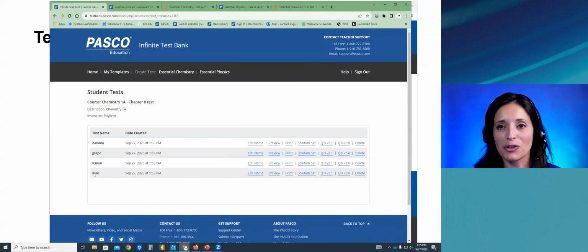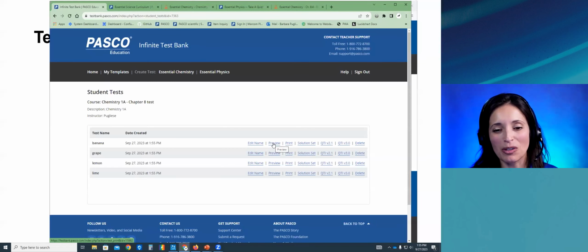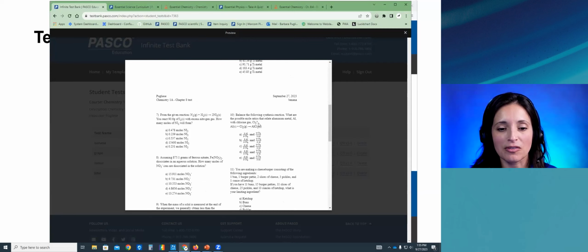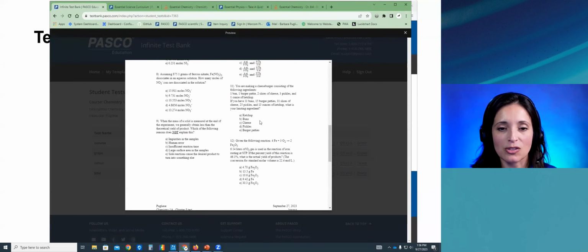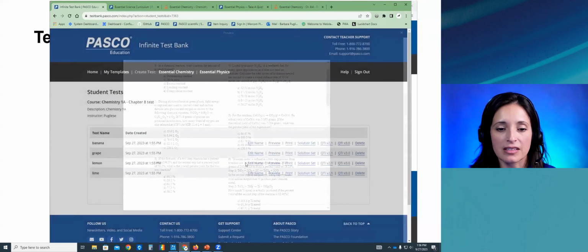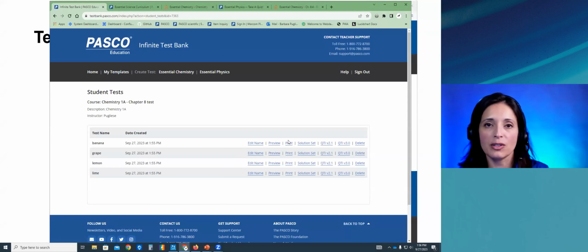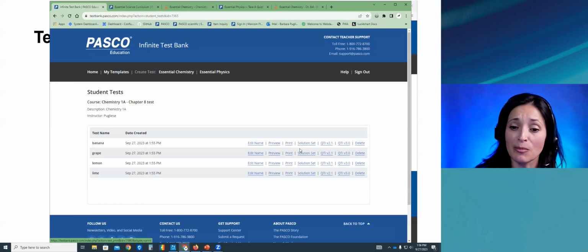So I've got these 4 versions of this chemistry test for chapter 8. I can edit anything I want. I can edit the name if I didn't like the test name I put on there. Let's look at the preview. And here's a preview of the student view of the test with the question choices. So that's nice. You can see what it looks like. You can print it to your printer or save it as a PDF if you want a local copy of it.